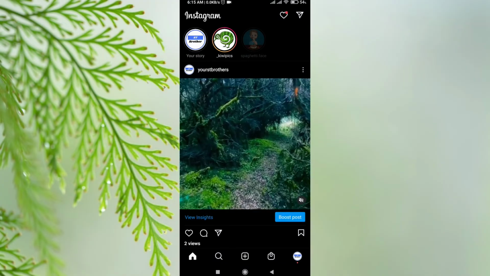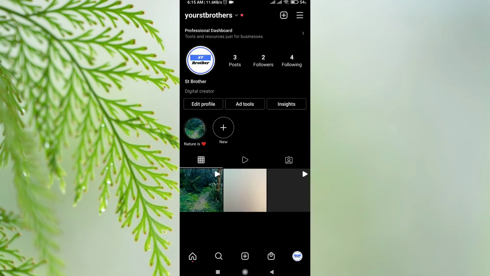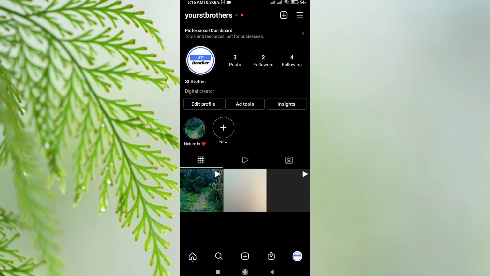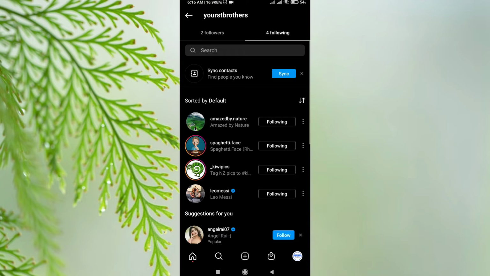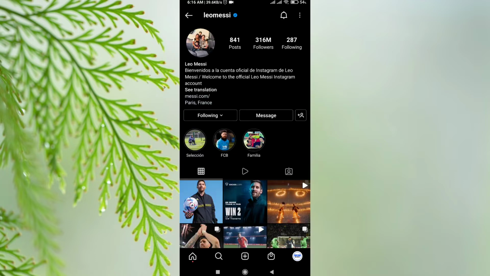So first of all, to make a setting, go to the Instagram profile of the user or your favorite person that you want to get notified about for posts or stories. Okay, for me, this is Leo Messi. So I want to get notified every time this profile, Leo Messi, posts.